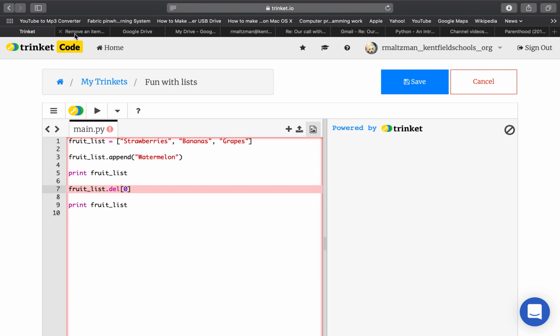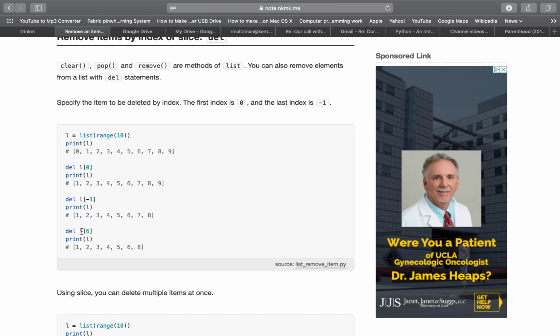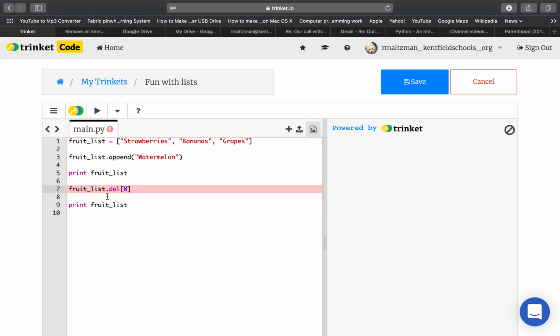Let's go back to our remove an item. Del L6. Oh, del. I see, it's actually a function. So I need to say del, then the list, and then the item. So it's going to be del, the list, all right, now let's see what happens. Okay, it worked. So what it did is it deleted strawberries.